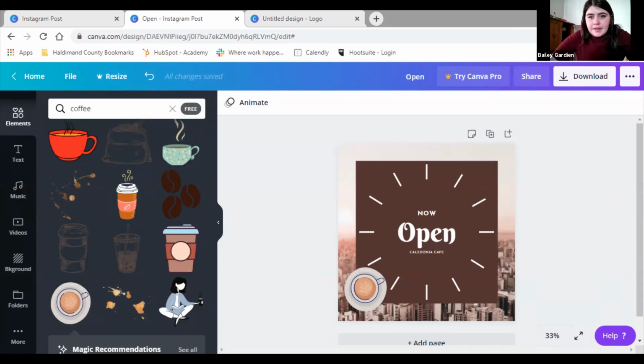So you don't have to save anything. As long as you're connected to the internet, everything in Canva will save automatically, which is really useful. So you don't have to think about it. This is just a name, so I'm just going to change it to Caledonia Cafe.